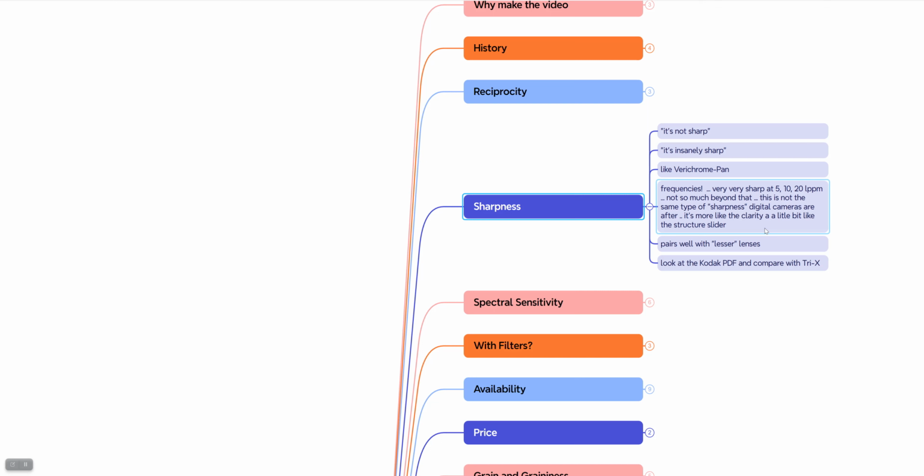I relate it a little bit to Lightroom or Capture One. It's much more like using the clarity slider or maybe the structure sliders, as opposed to sharpness settings. Which means that this pairs well with older lenses that are sharp at those lower frequencies, and weren't trying to get to super high frequency sharpness yet.